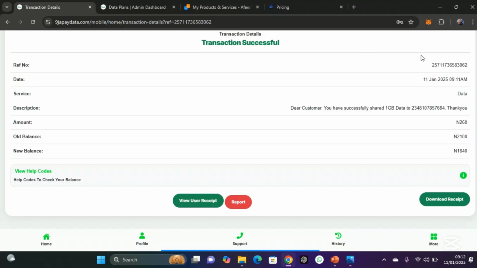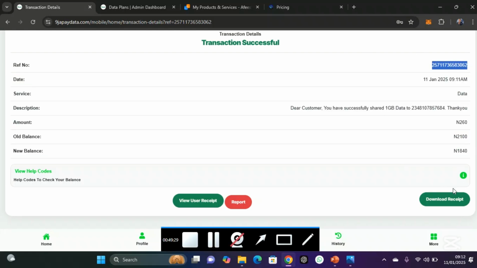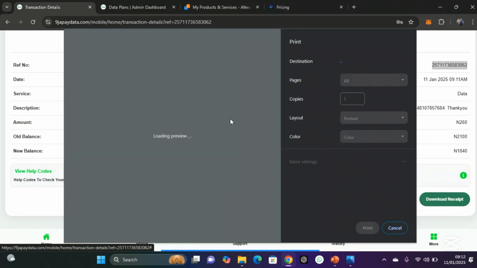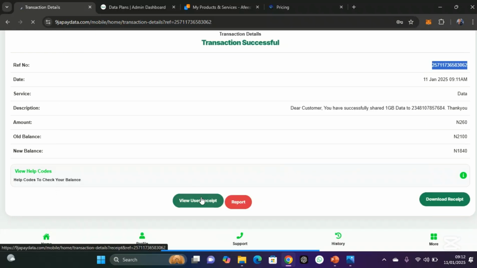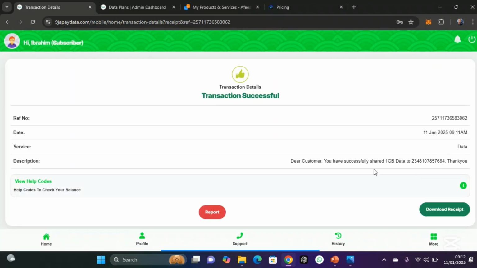So this is how you are going to make a transaction. After you have set the data plan, it will be successful like this. As you can see in this, you can download the receipt, you can download the user receipt. As you can see, these are the different types of receipt. You can report the transaction if it fails or something else. You can download the receipt without the buying price. This is for the user, right?